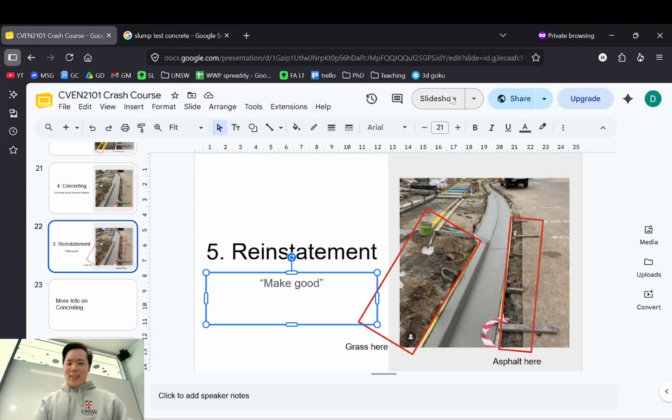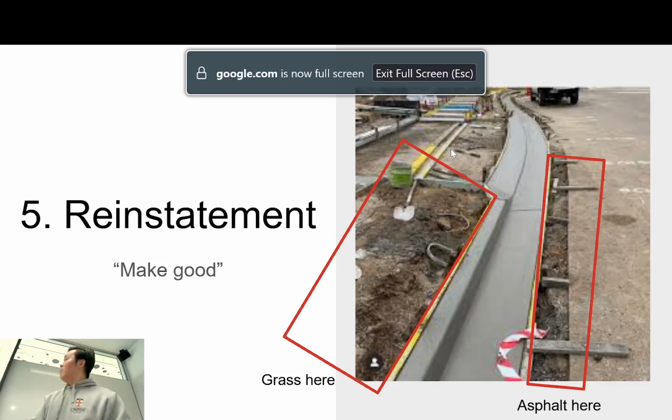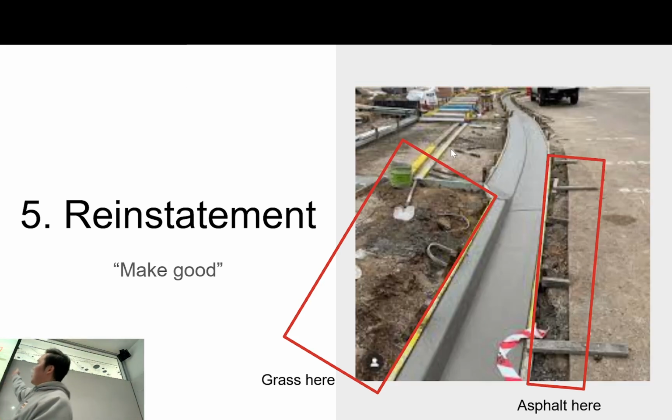Okay, so continuing. After you do your slump test and you pour your concrete, a lot of the time, on overnight jobs, you won't even cut this asphalt here. You just cut it along there and then just pour the concrete as is. Make it as good as possible and then leave it, right? So it can be done like that depending on the circumstances, right?